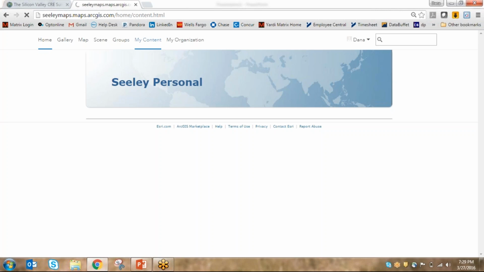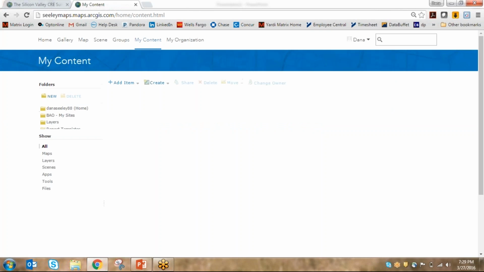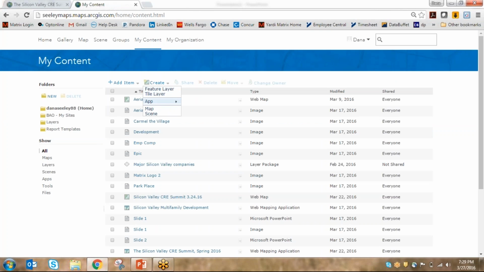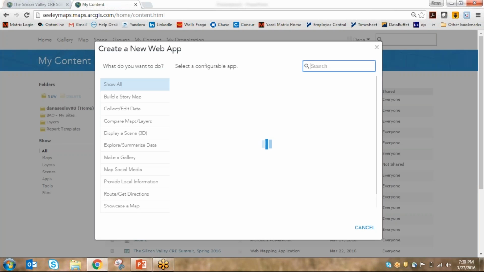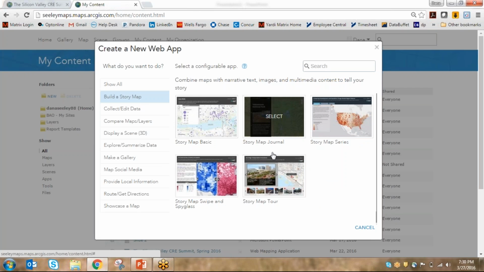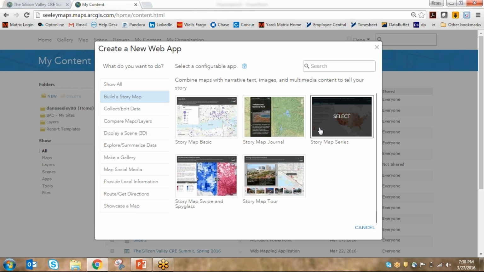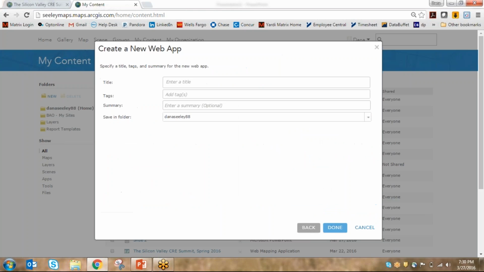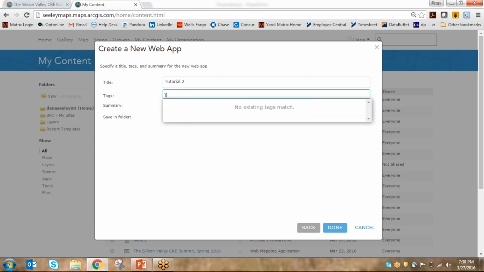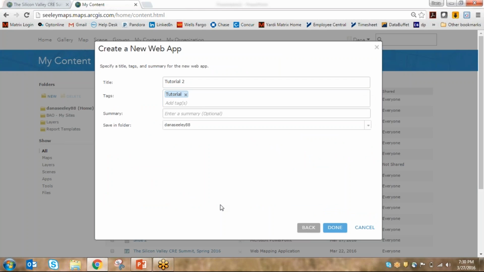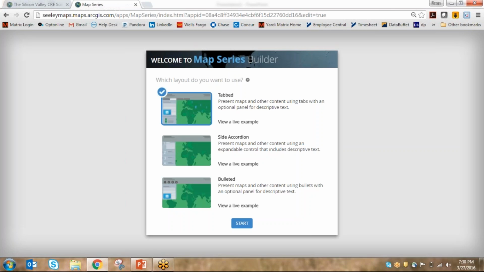So we'll kick it off here by going to My Content. We'll say create. We'll say create an app using a template. We'll say build a story map. The template that I'm going to use is the story map series. So we'll say create app. Esri loves tags, so we have to give this a title and a tag. And so now it's kicking off the builder.